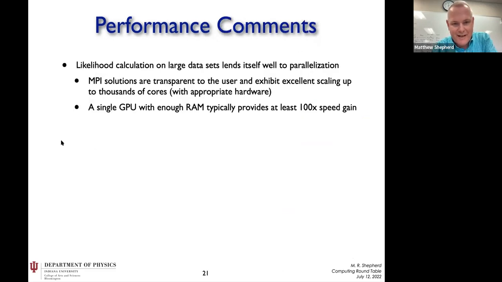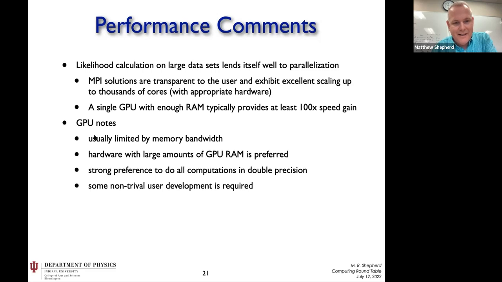So just a few comments. I think I said this, MPI solutions are transparent, and a single GPU is about a 100 times speed gain. The GPU is complicated to implement and do well. In our applications, you're limited by memory bandwidth. So it's a lot of data that you want to compute on, and the computations are maybe a little bit light for what the GPU is capable of doing. And so balancing that is tricky.